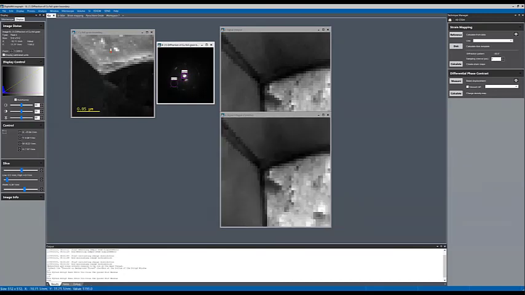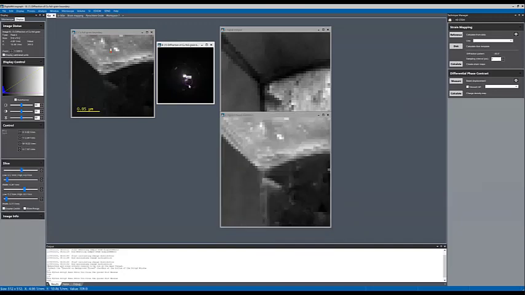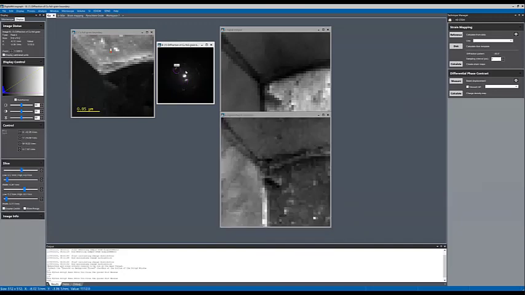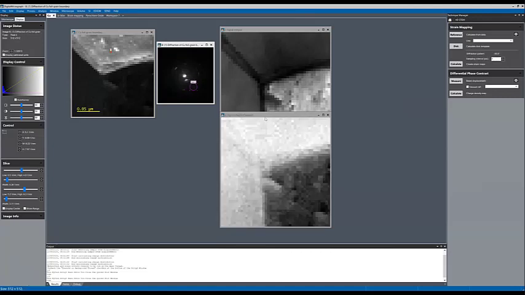Okay. So there we go. So this is another way to generate virtual dark field, bright field images.